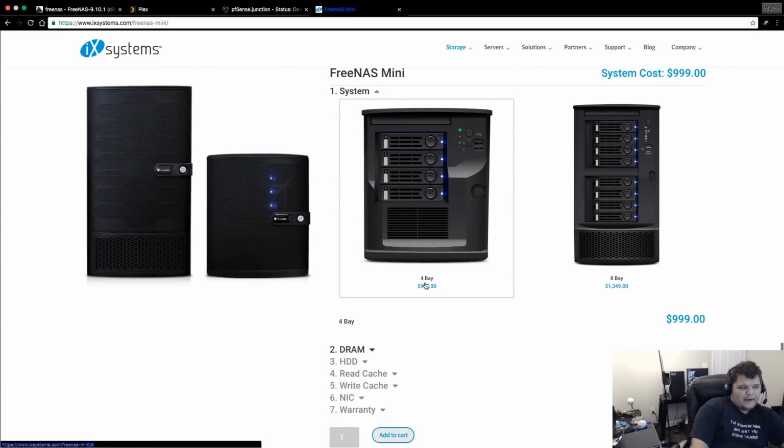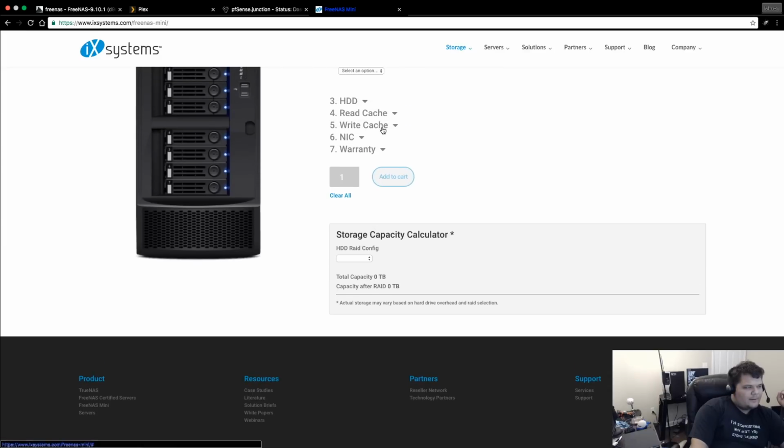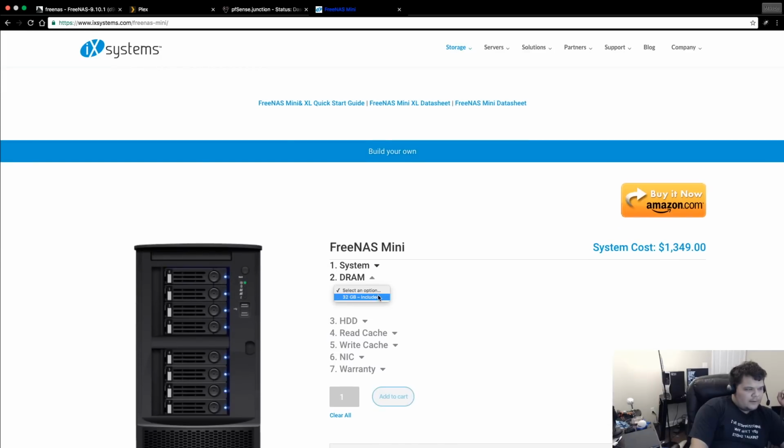So the FreeNAS Mini with no drives is $1,000. The XL is $1,399. Let's go ahead and I'll show you how to customize one. The DRAM comes with 32 gigs included.